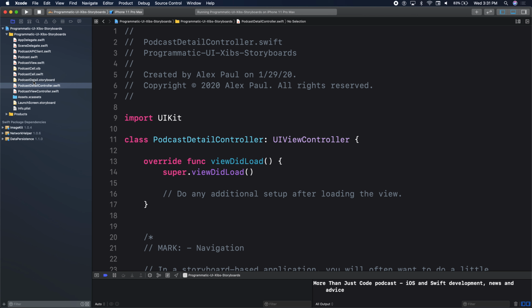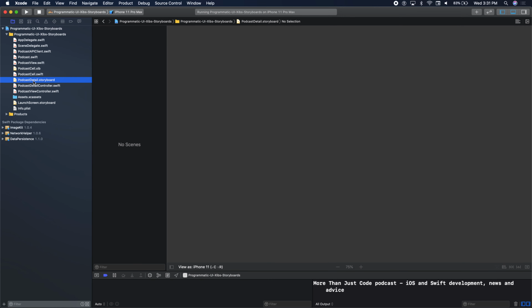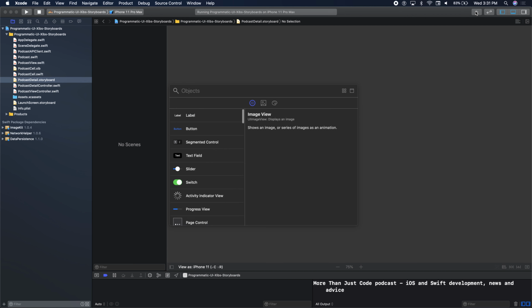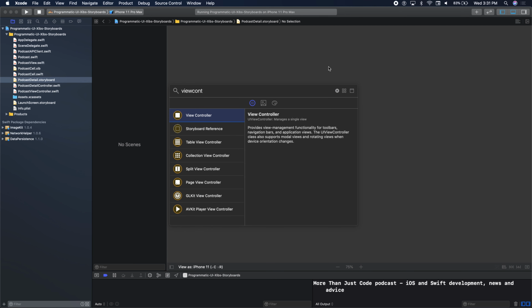Okay, two files. Let's go over to our storyboard, our podcast detail storyboard, and we are dragging in a view controller.